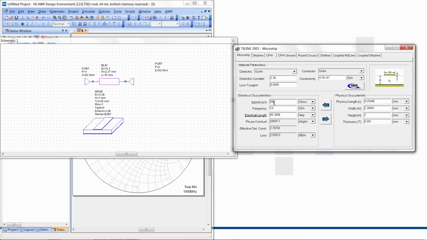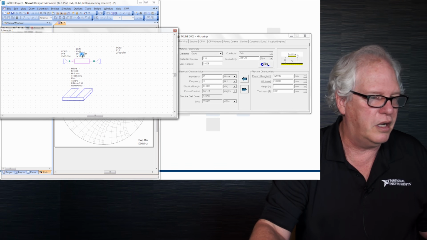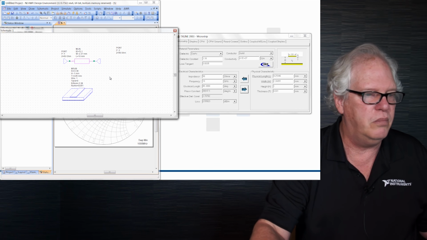So what I'm going to do here is on the left I wanted 50 ohms, and I'm not too worried about the quarter wavelength, etc. And I notice here on the right the height is 1 millimeter. Here at the top, dielectric constant 3.38. I click the right arrow and it's telling me I need a width of 2.37 millimeters, which I come over here to my line. I've already put it in, but in general I would type it.